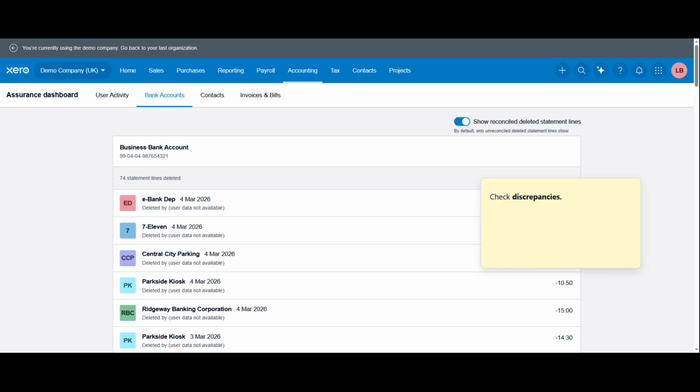So just to recap, go to Accounting, click Advanced, then select Assurance Dashboard. Review the Activity section carefully, check for deleted or backdated transactions, and investigate any discrepancies that may be affecting your books. And that's how you use the Assurance Dashboard to monitor and protect your accounting data in Xero.